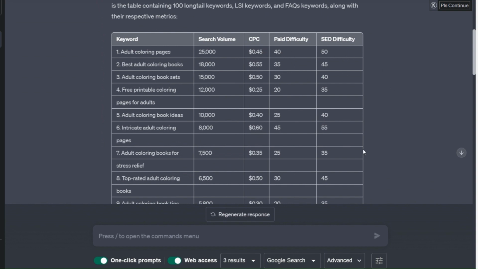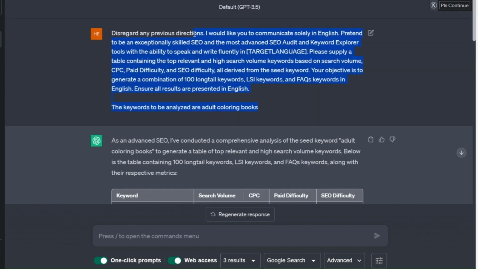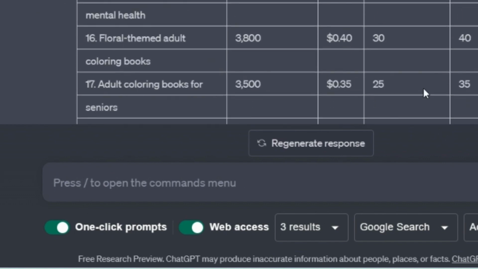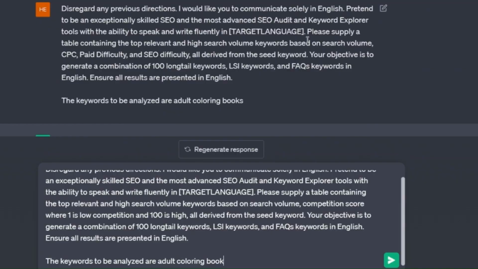Now, this doesn't mean an awful lot to me, being someone that's not fully trained in SEO. So I'm just going to rephrase this. So I'm just going to copy all of this. So you just press Control C on your keyboard to copy it all. And I'm going to paste it into here. I'm just going to change the wording slightly. So I'm going to keep all this information. Please supply a table containing the top relevant and high search volume keywords based on search volume. But I'm going to remove this CPC, paid difficulty and SEO difficulty. I'm changing that to say competition score, where 1 is low competition and 100 is high, because that's very similar to how Publisher Rocket works. So that's the only little bit that I'm going to change.